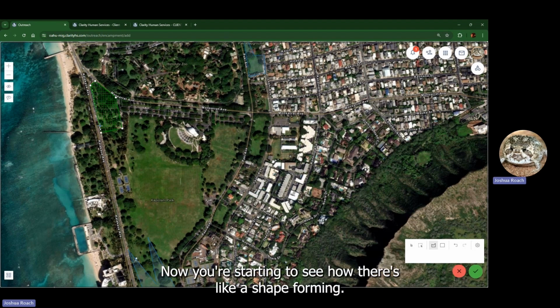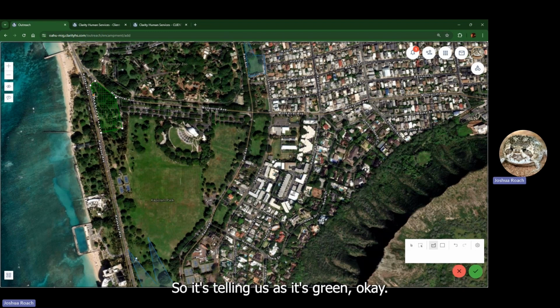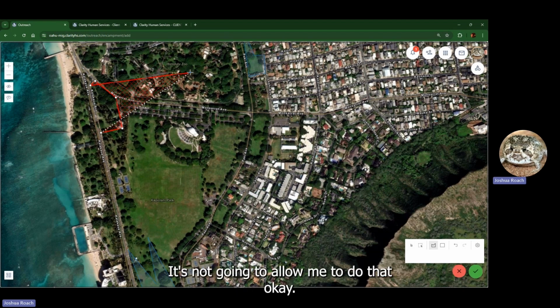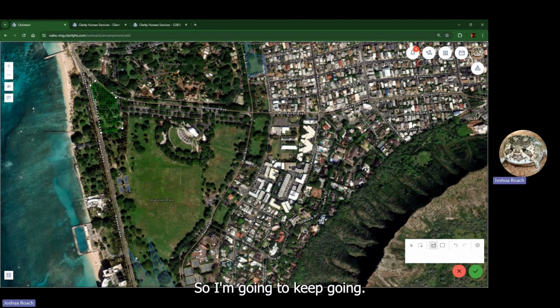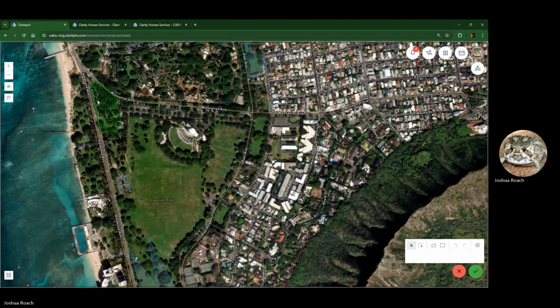Now you're starting to see how there's a shape forming, right? And it's getting a green grid. So it's telling us as it's green, okay, this is a normal shape. You can make this shape. This shape exists, right? This is a real shape. If you make an incorrect or a non-real shape, it turns red. I can't put the dot over here. It's not going to allow me to do that, okay? So I'm going to keep going. I'm just going to click on the same spot that I started at. Okay. And it becomes an encampment.